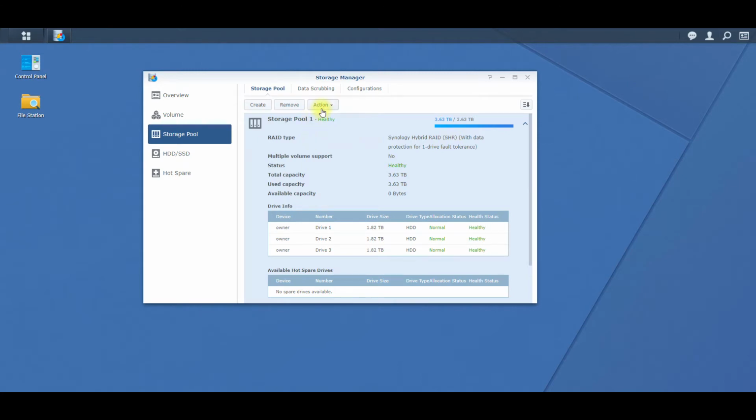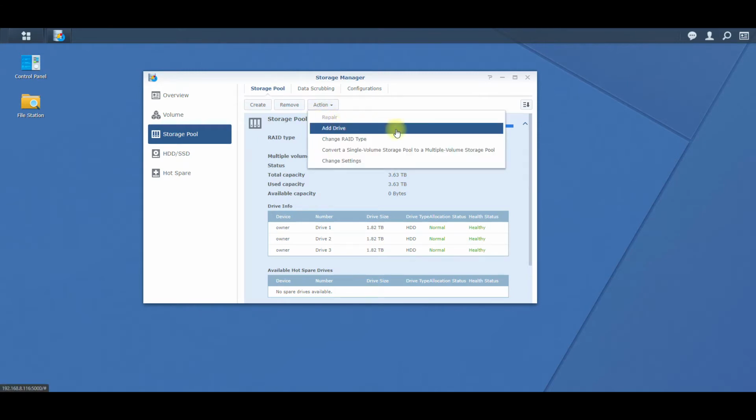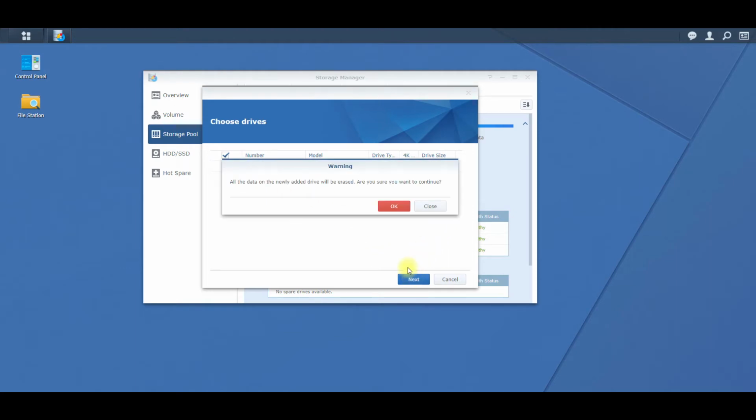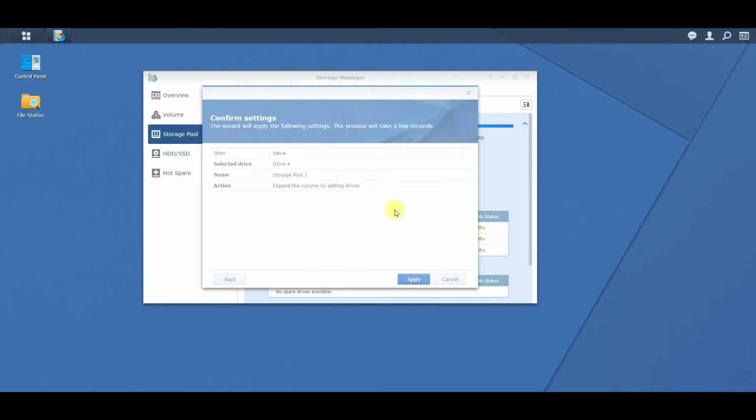So now we can go to Action. Then you're going to select the option that says Add Drive. You can see it automatically shows that fourth drive, and it's that 2 terabyte. It's already selected, so we hit Next. Hit OK. This is going to erase all the data on that drive. You can now see it's going to give you the total capacity. It's going from 3.4 terabytes to now 5.4, so a lot more storage. So go ahead and hit Apply.